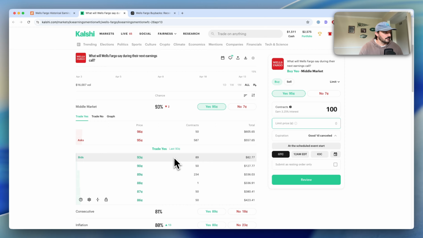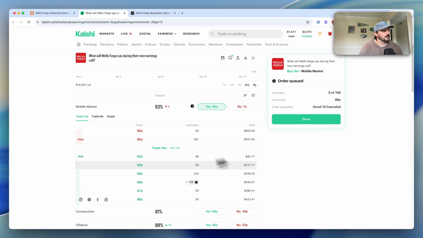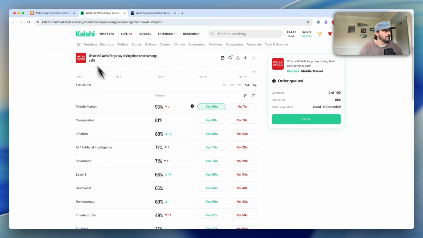So we have some bids in the 90s, decent amount here at 89. So let's just put some in at 88, kind of fill in that gap. And like I said, it might get filled, might not, but it's okay either way.